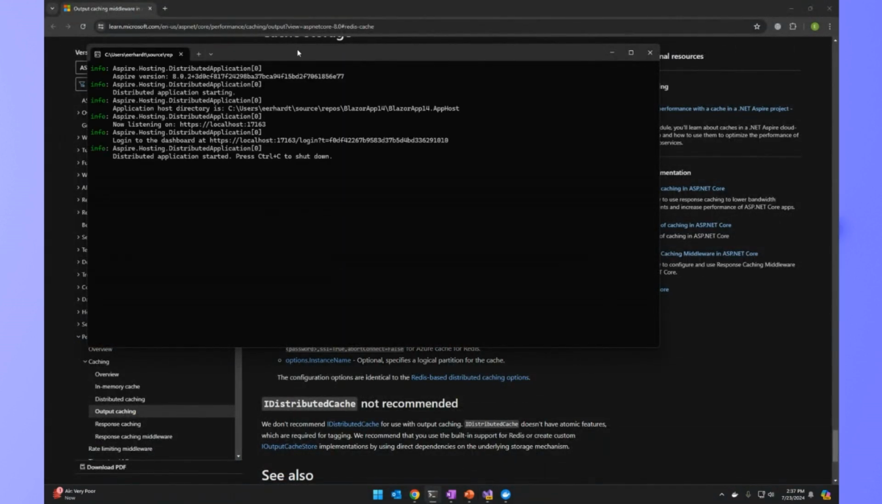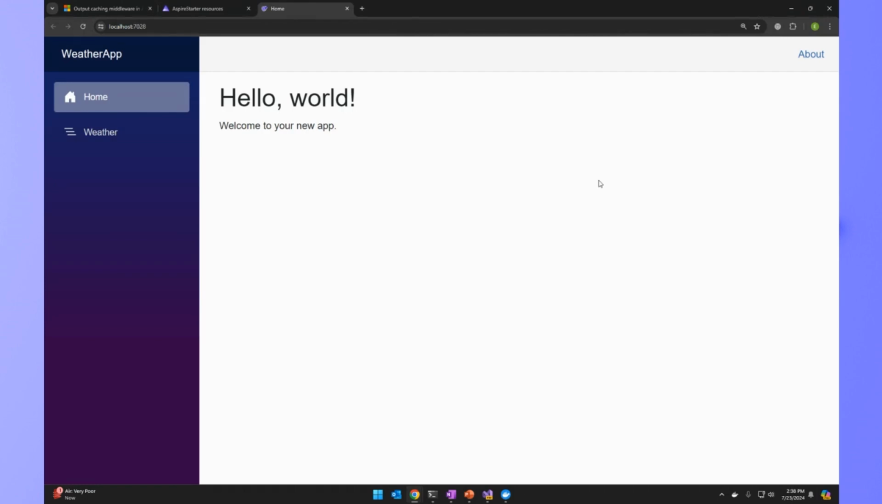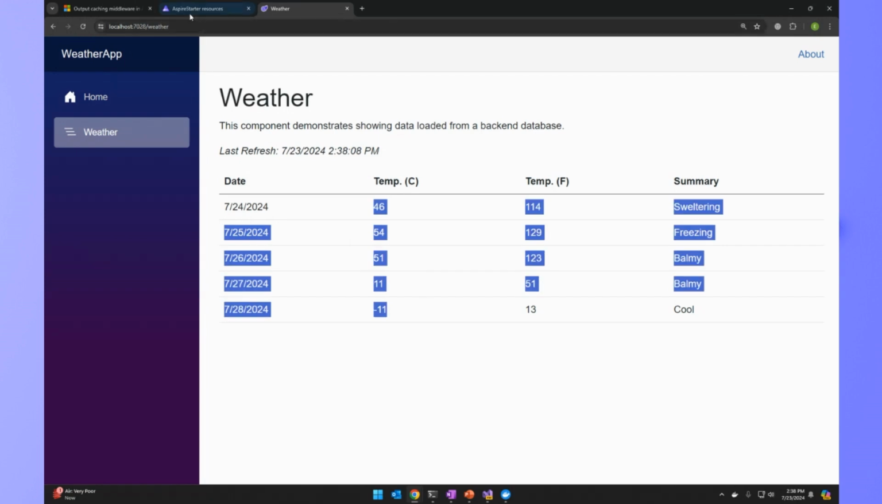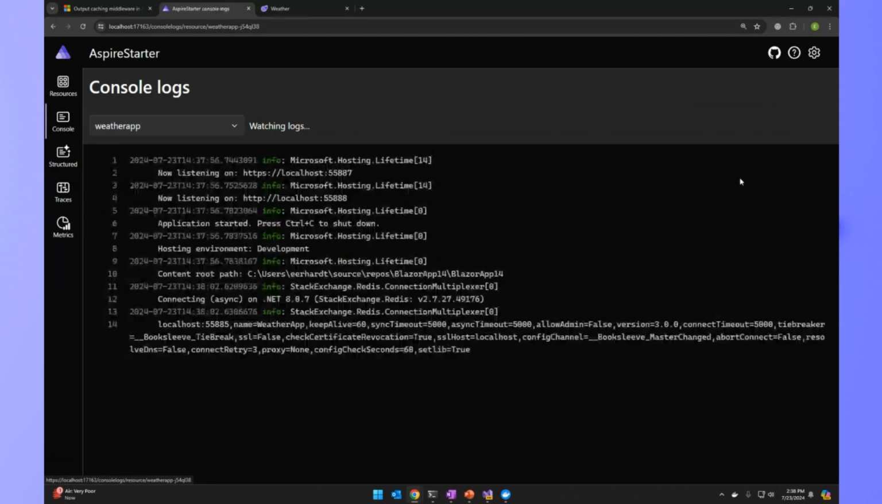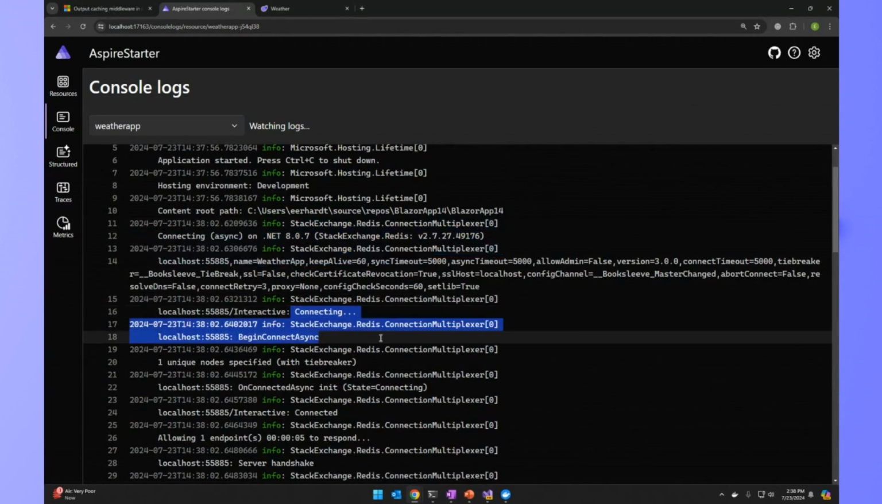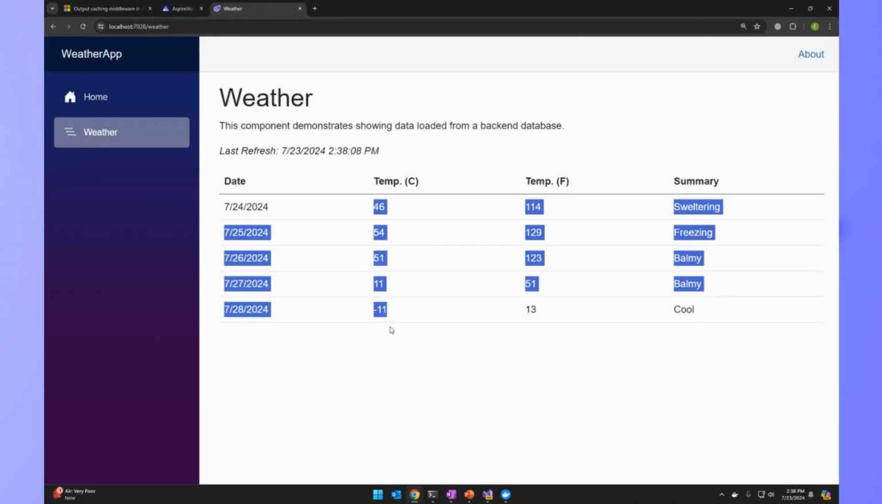And you'll be able to see it working a little bit. So we have the Aspire dashboard here. If I hit my app and I go to the weather page, you see generated one at 2:38. If I refresh it a couple times, after 6 seconds, I got a new weather forecast. If I come and look at my logs for my weather app, you'll be able to see that Stack Exchange Redis actually is pumping logs out. And if I search for a client name, you'll see setting the client name to weather app. So perfect. Logging's hooked up. Configuration's hooked up. That's great.